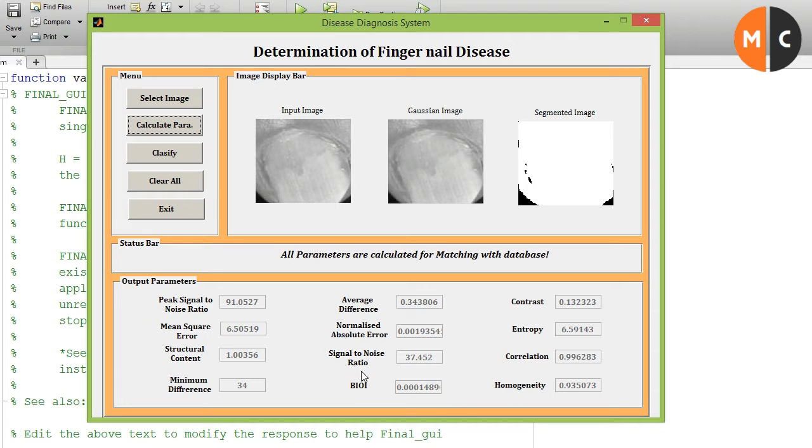The value of BIOI is 0.00014. The value for contrast is 0.1323. The value for entropy is 6.59. The value for correlation is 0.99, and the value for homogeneity that I am getting is 0.93. So these are the various output parameters.